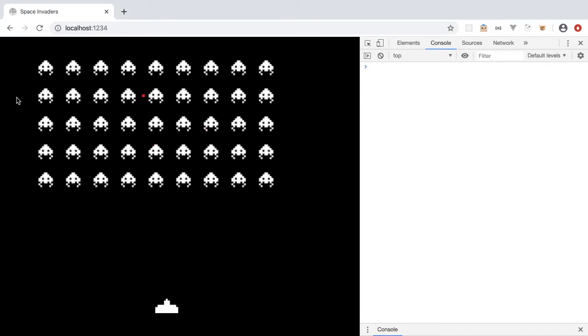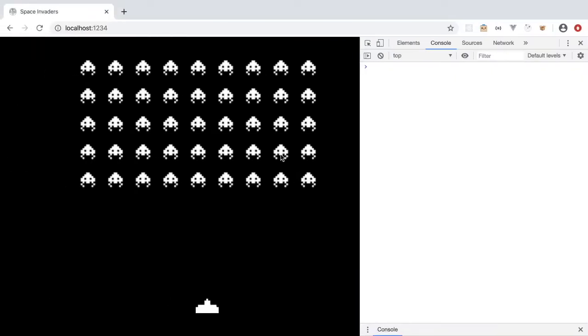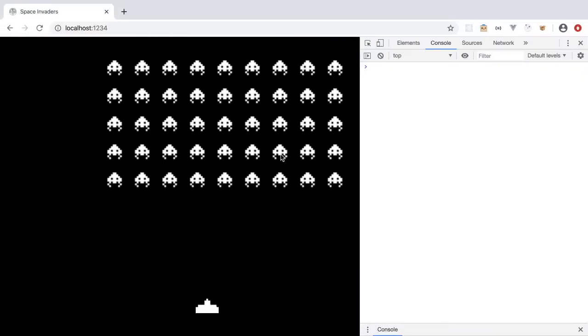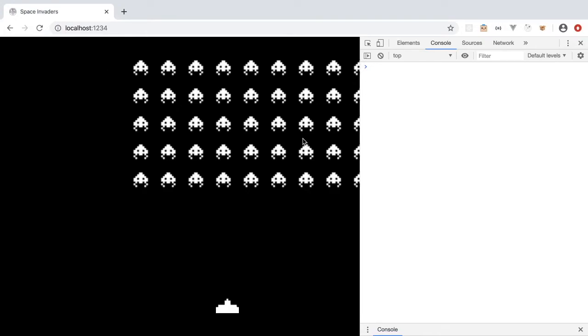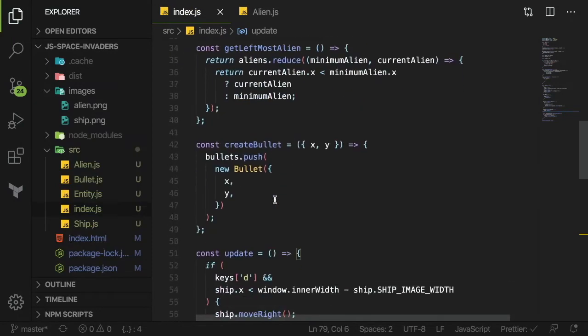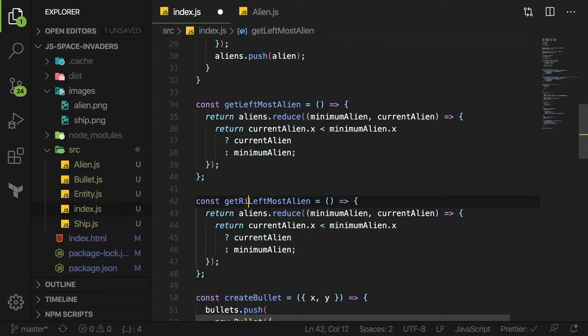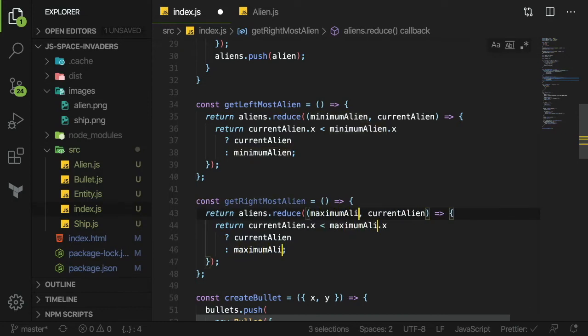Let's see if this works. Okay, so you see that? It got to the left and they bounce back. Now they're probably going to go off to the right side of the screen in an infinite direction. So we need to do basically the same thing, but instead of leftmost, we do rightmost. Let's copy and paste this and say getRightmostAlien. And instead of minimumAlien, we'll say maximumAlien. If the current alien's x is greater than the maximum alien, then we return it.